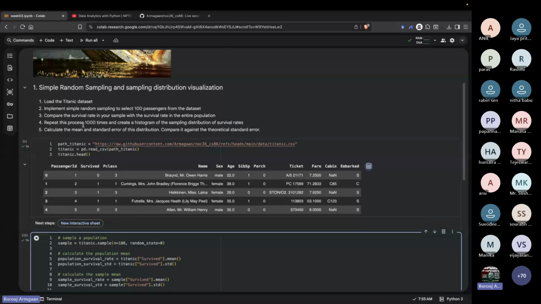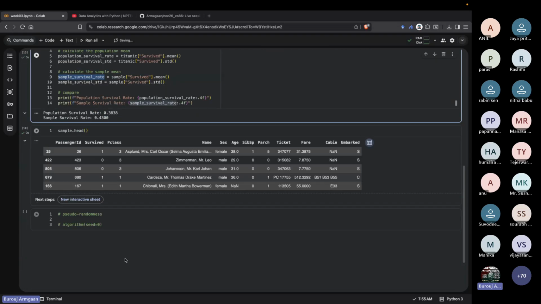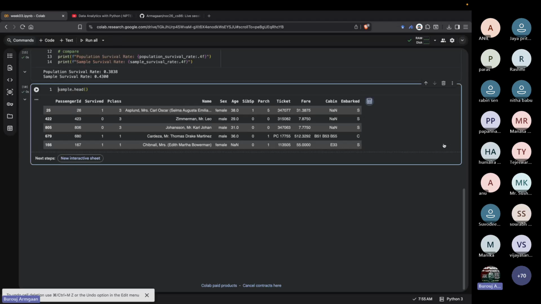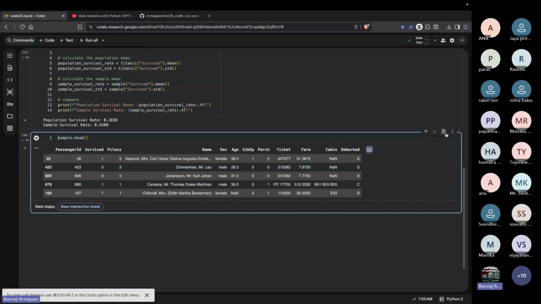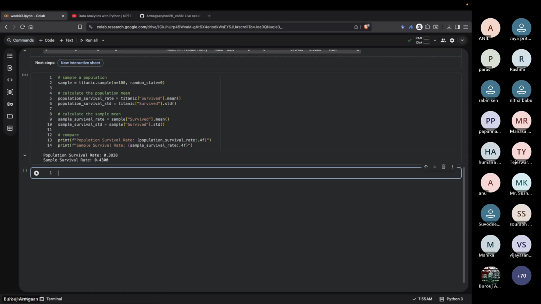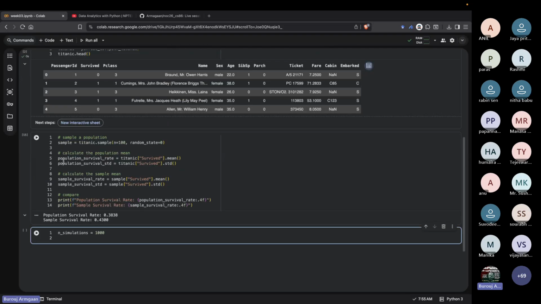Now we want to repeat this process 1000 times and create a distribution of these survival rates. So let's do that maybe in a different cell. We can delete this, delete this, delete this. Okay, so we want to simulate this 1000 times as said above. Maybe we can calculate this part here.